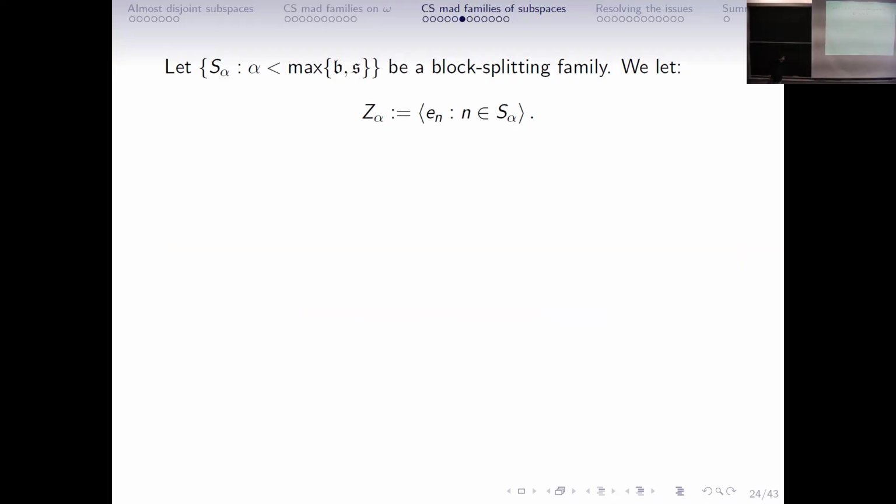Good news. Okay, so again, let's fix a block splitting family. But a block splitting family is a collection of subsets of omega, and we are dealing with vectors, right? So instead, I'll consider the span of e_n, where n is in each of these S alpha.